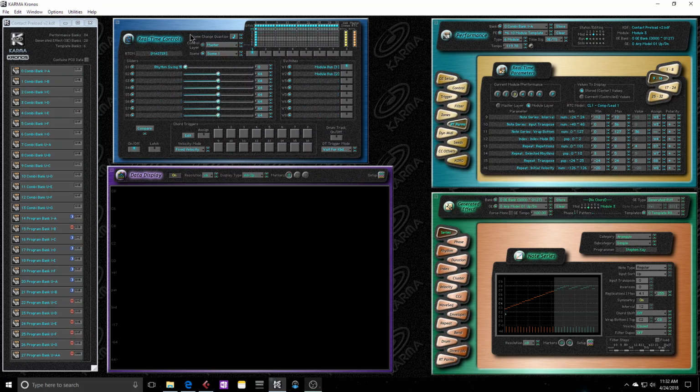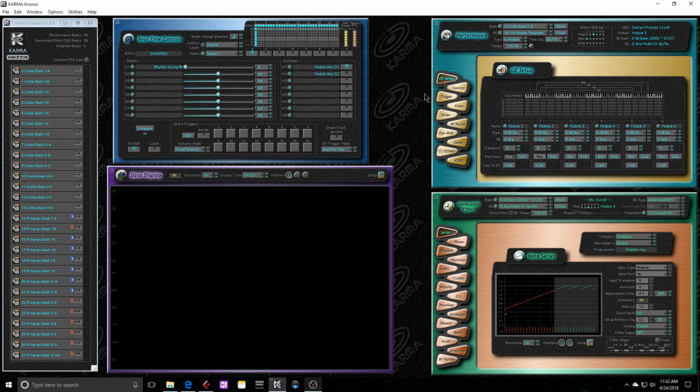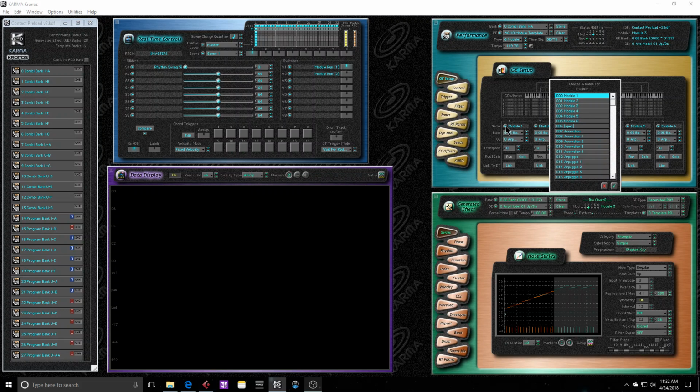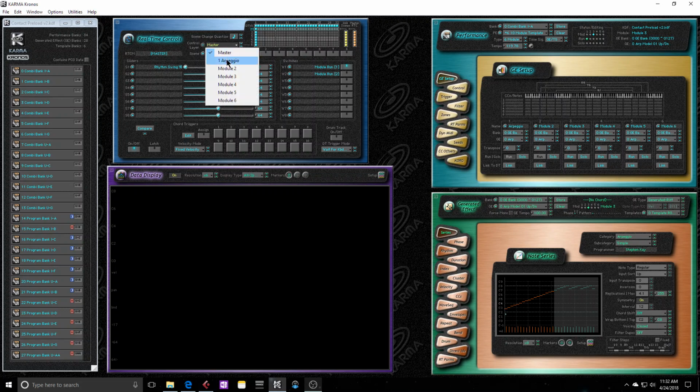I can change the names of any module, just like in the performance editor, but I cannot change the name of the master layer. That's always going to be called master. So over here, I have this little button. I can click that and then choose like arpeggio or whatever. And then if I go over here, you can now see that module 1 is labeled as arpeggio. In fact, it says the number 1 arpeggio. That's just to designate that this is module 1.